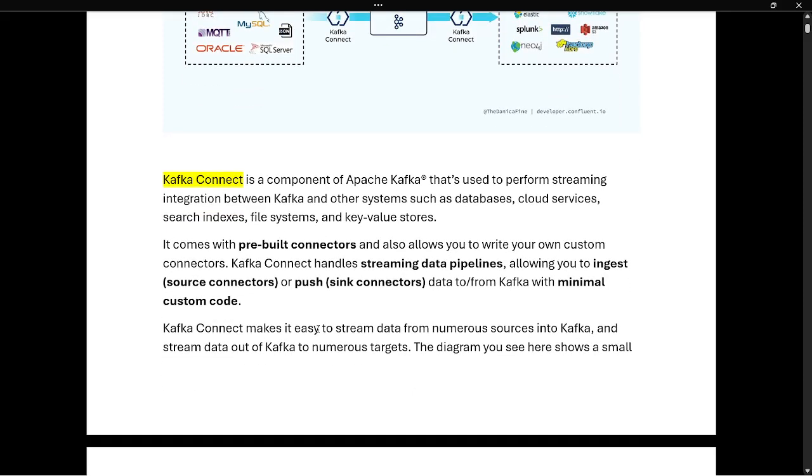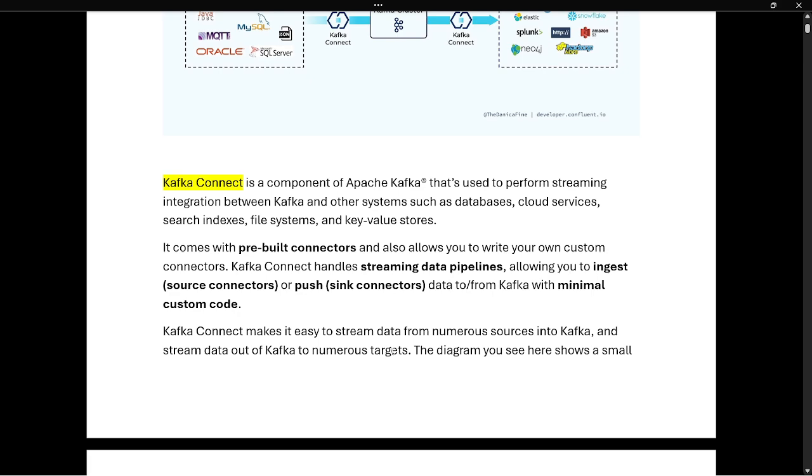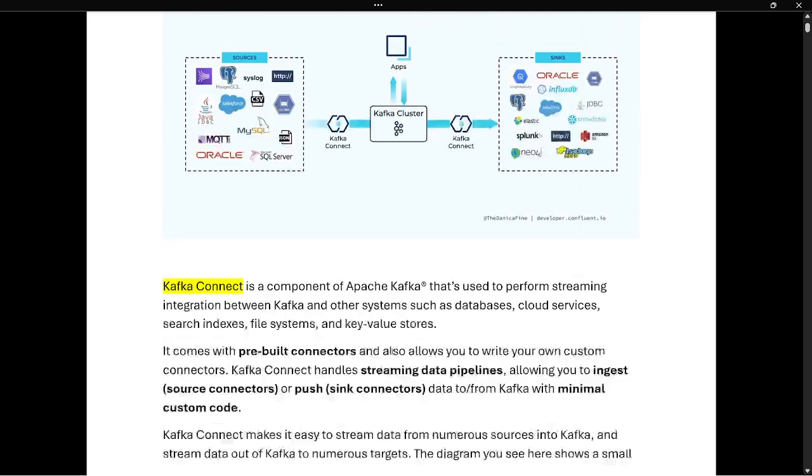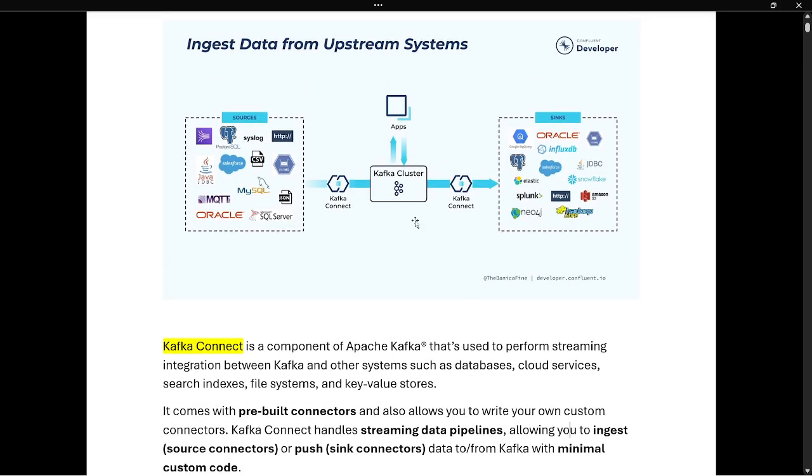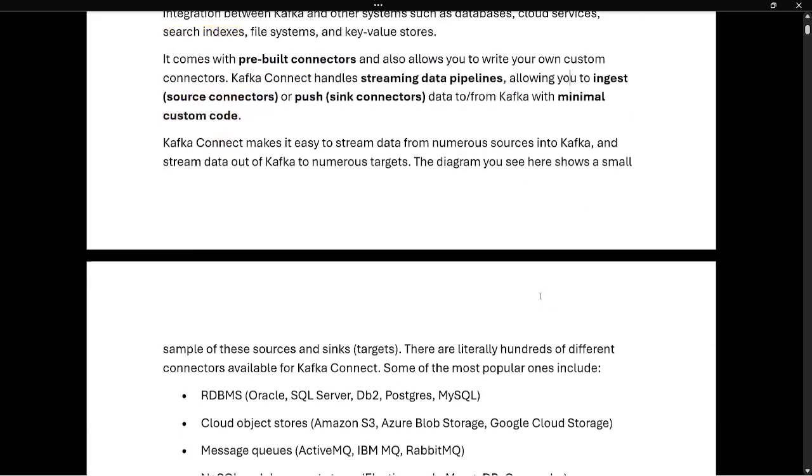Kafka connectors make it easy to stream data from numerous sources into Kafka and stream data out of Kafka to numerous targets. The diagram we have already shown explains it in a simple way: multiple source systems and multiple sink systems. For every source system we have the source connectors, and for every sink system we have the sink connector.